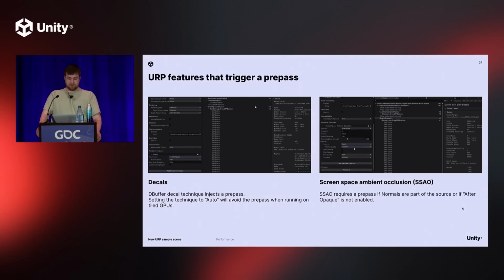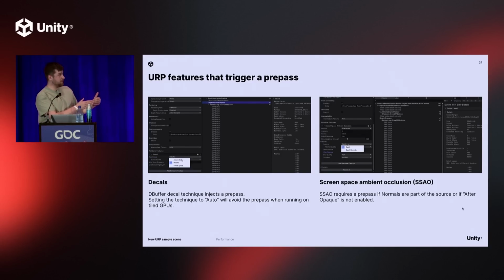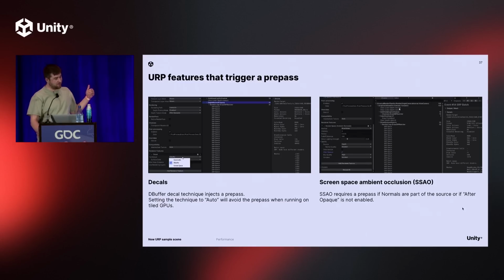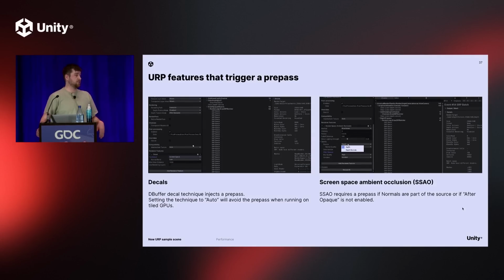SSAO is a bit more difficult to configure. You have to enable after opaques, which means that instead of doing the SSAO in the opaque pass, relying on a pre-pass, it'll do it afterwards, using the depth from the opaque pass itself. You also need to disable normals from the source, because normals can only come from a pre-pass. So instead, we recreate them from depth if you disable the normals. So in SSAO, enable after opaques and remove normals from the source. That removes the dependency on the pre-pass, and you're getting performant SSAO.